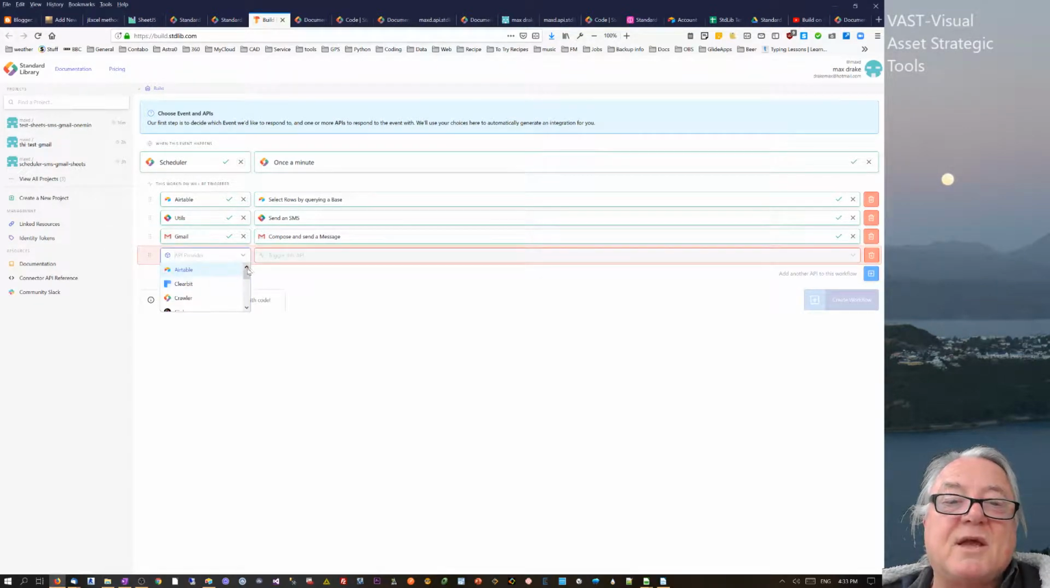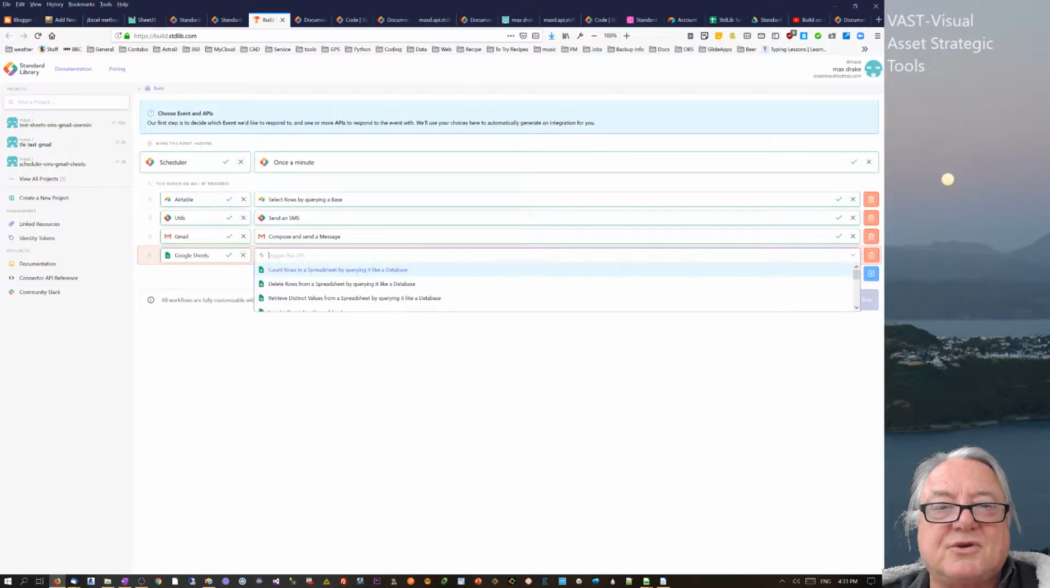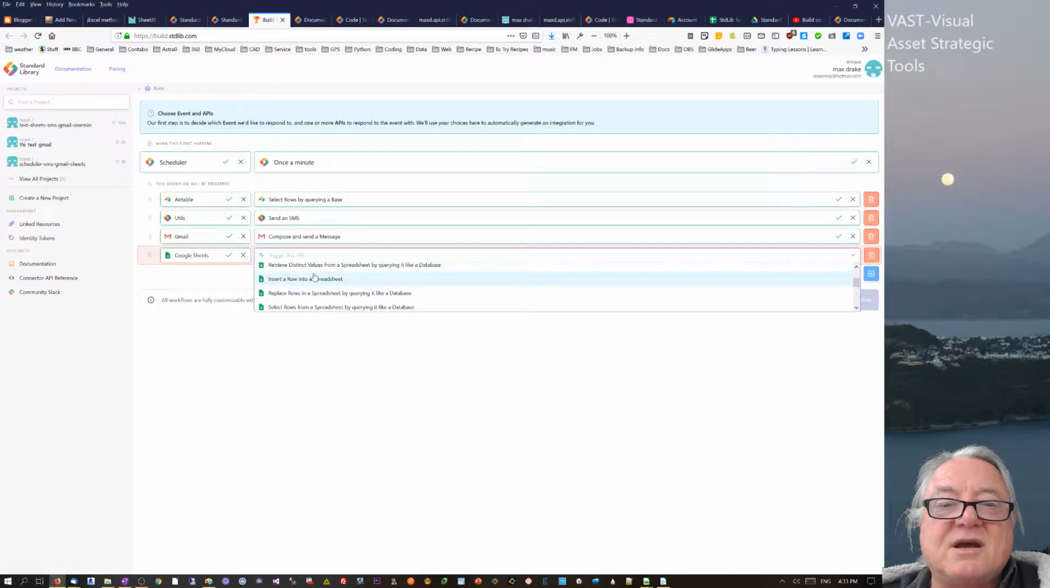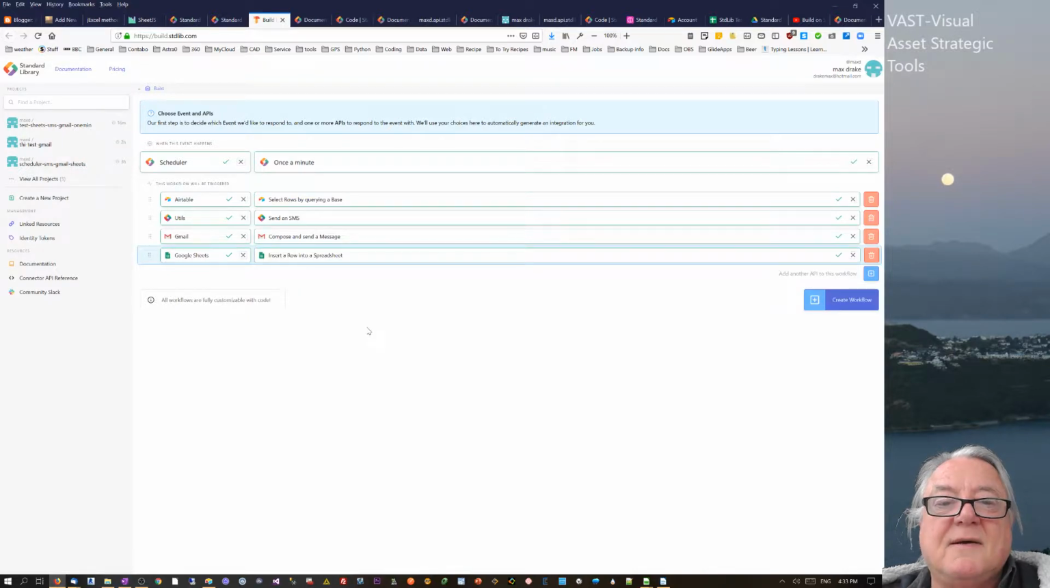And the other thing that we're going to do, which I'm quite interested in, is the Google Sheets. Now I'm actually interested in reversing that, of actually grabbing stuff from Google Sheets and messing around with it, but I'll just follow the tutorial at this point in time. And in this one here, we're going to insert a row into a spreadsheet. So this is the one. I quite like this.